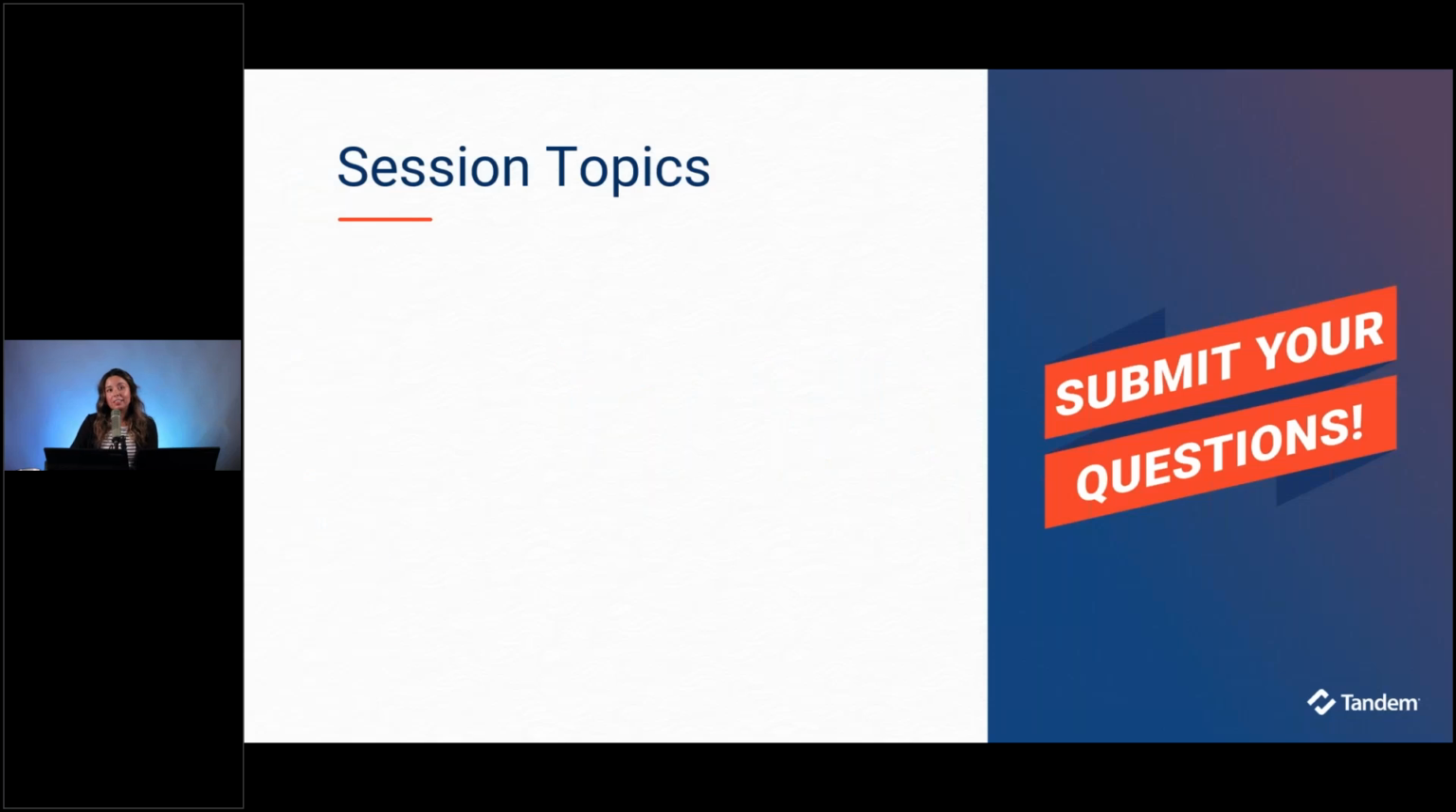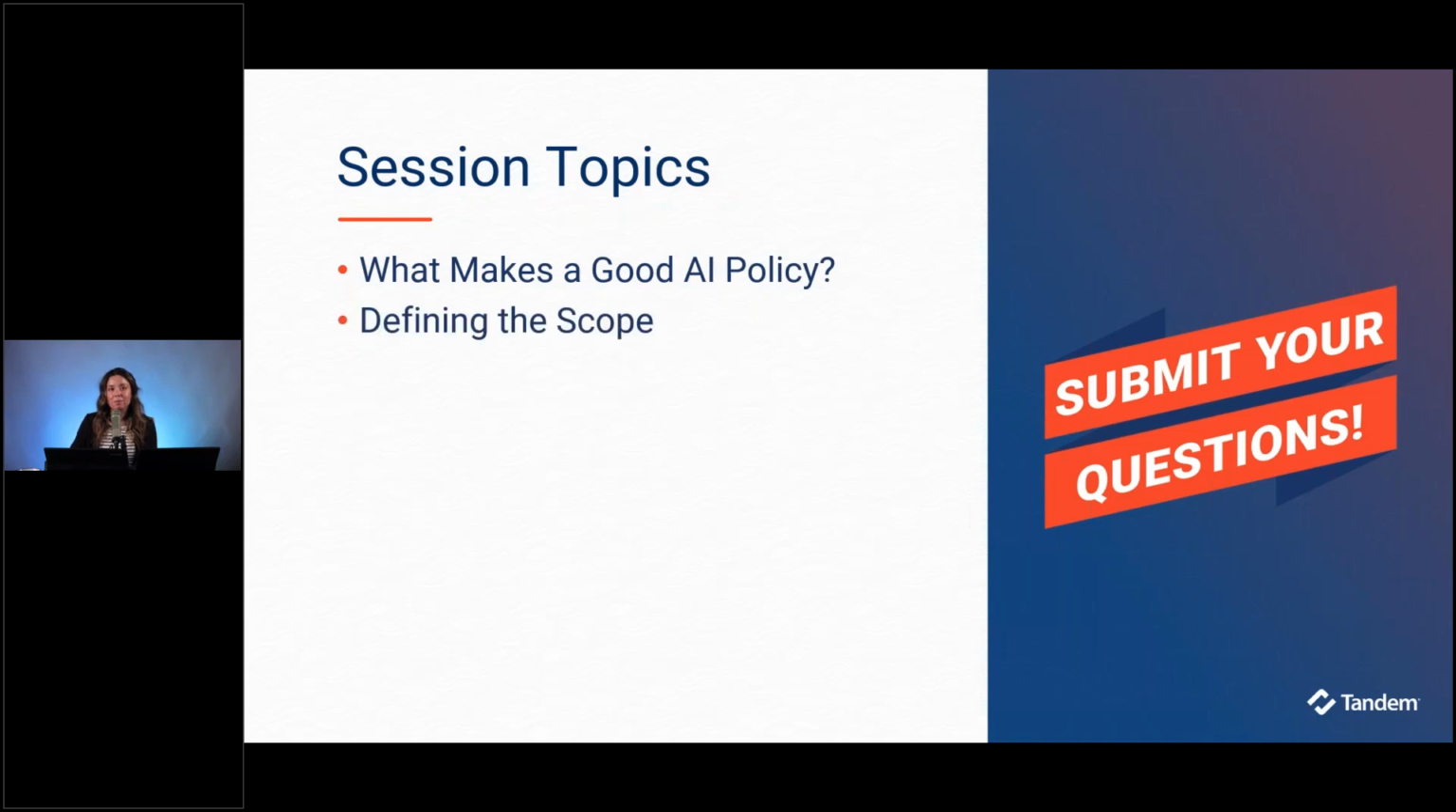Here's a quick look at what we'll be covering today. First, we'll talk about what makes a good AI policy, not just why you need one, but what separates a useful policy from one that just checks a box. Then we'll walk through how to define the scope of your policy so it actually reflects how your organization is using AI tools. After that, we'll spend the bulk of our time on the core elements that should be included in a well-rounded AI policy, things like governance, vendor management, security, and employee education.